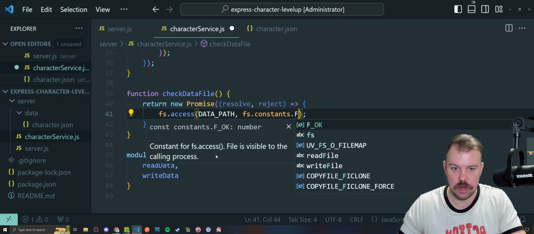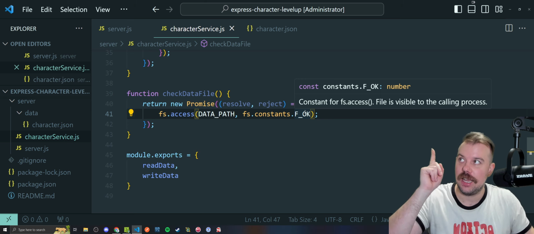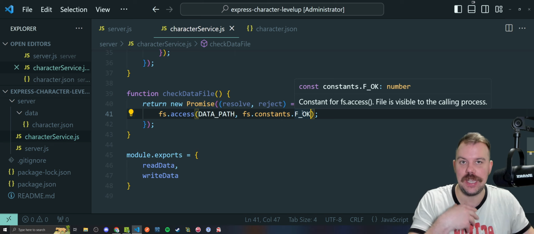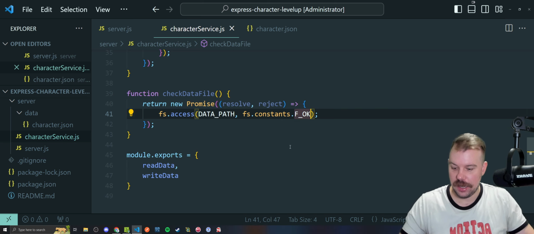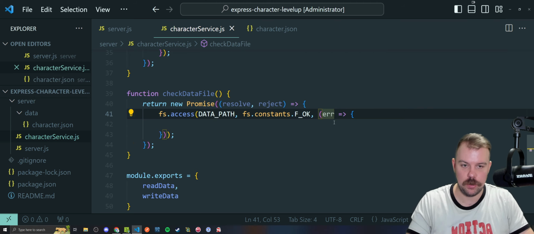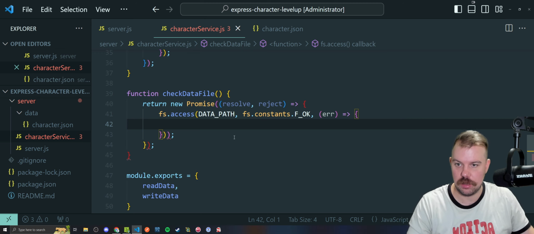For example, there's one called F_OK. Does it tell us what that means? Yeah. Does fs have access, can it read and write access to the character JSON file? So this is checking for the existence and whether it can read it and write it. And it has an error callback if that happens to go incorrectly. So there's our error callback if something goes wrong.